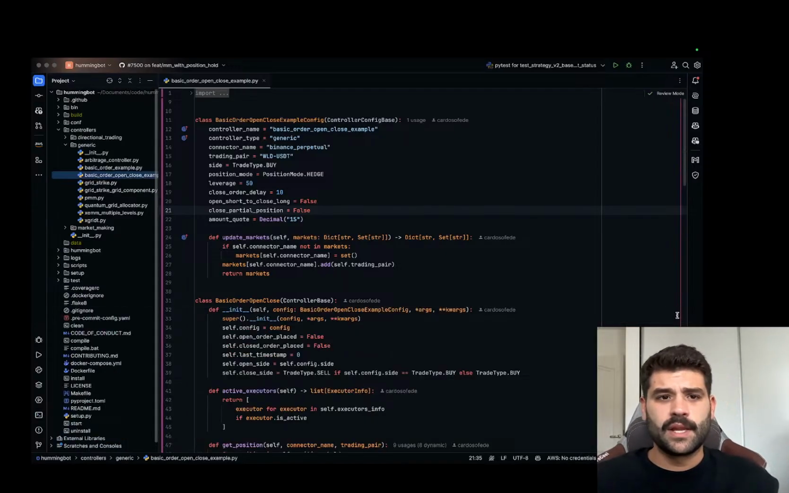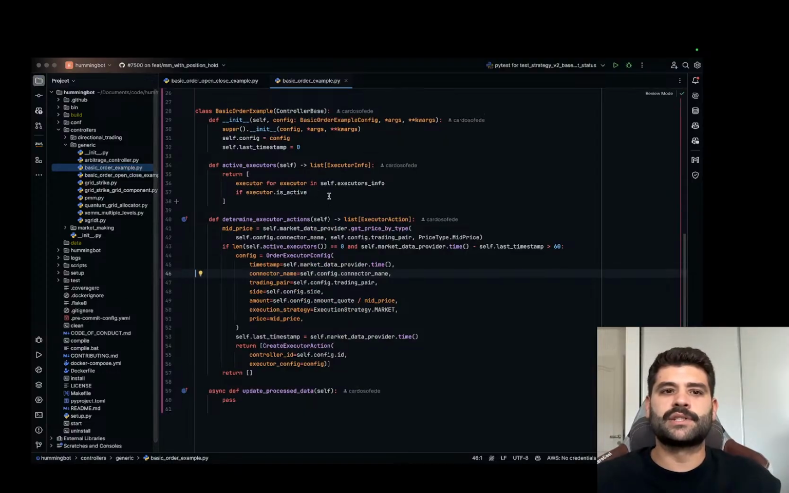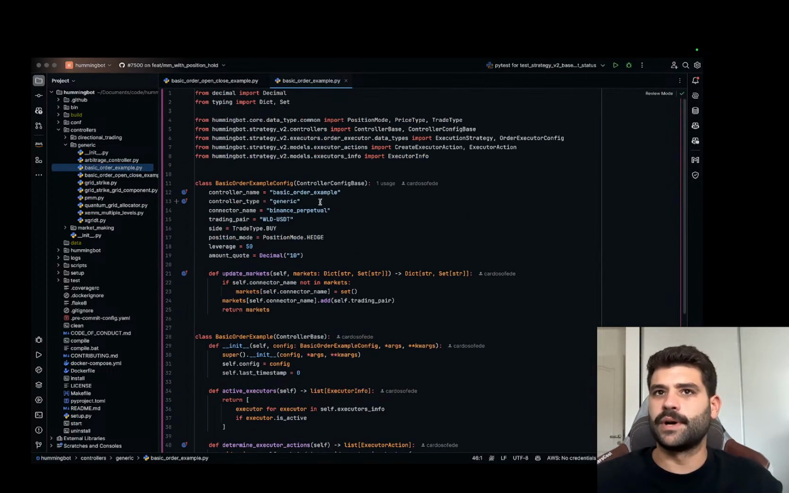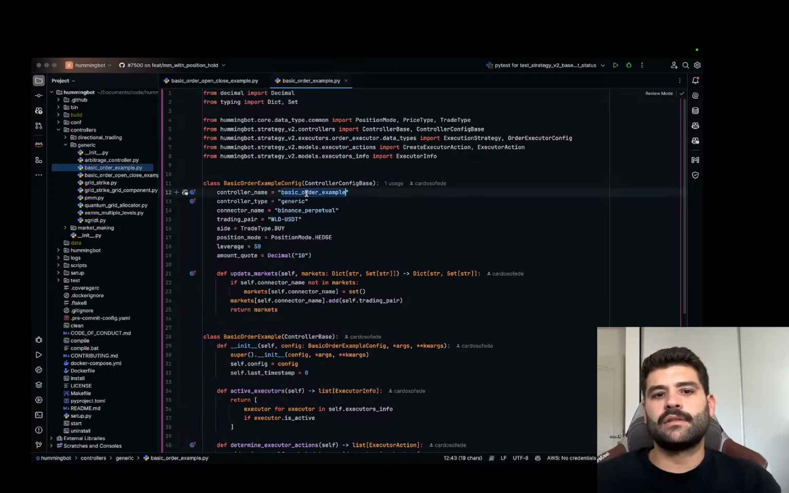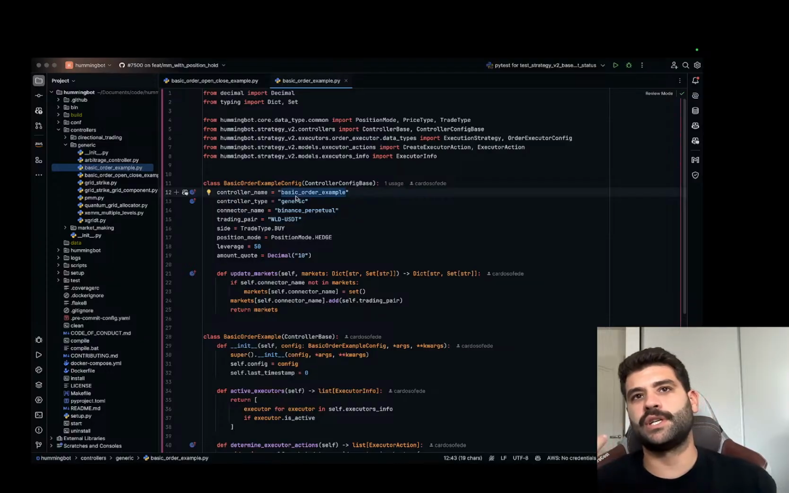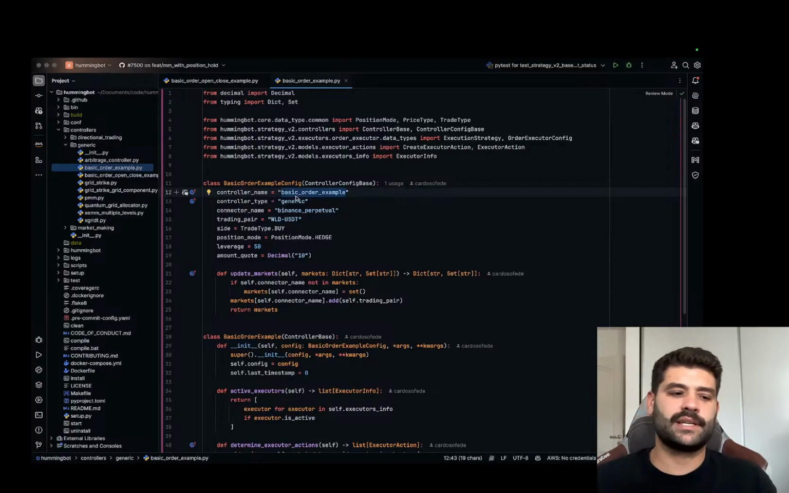So, well, the first thing is that I created this basic order example. Let's understand it a little bit so we know what it's doing. The only thing that we need to do when we code a controller is, remember, controller is equal to strategy or sub strategy, because the strategy is the one that has all the other controllers and is the one that can take more high level decisions.